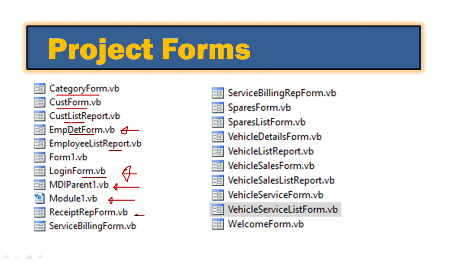A receipt form, to collect the payment. Service billing, where you can raise the billing through this form, and the billing report. The spares form, so if spares are sold, you can enter that in this particular form, and this is the report. The vehicle details form, to enter all the vehicle details, and the vehicle list, where whatever entries are done will be listed. Vehicle sales, where we can sell the vehicle and that data goes to this table, and this is the report. Vehicle service, where whatever services are done go to this particular table, and this is the corresponding listing. And this is the welcome form.